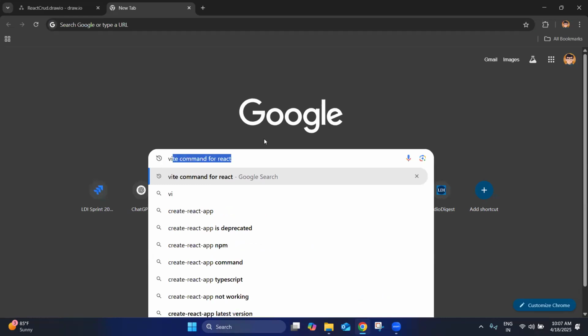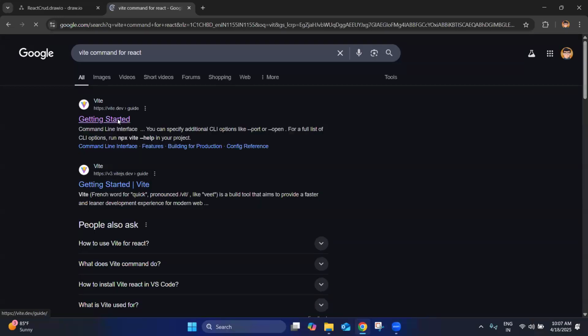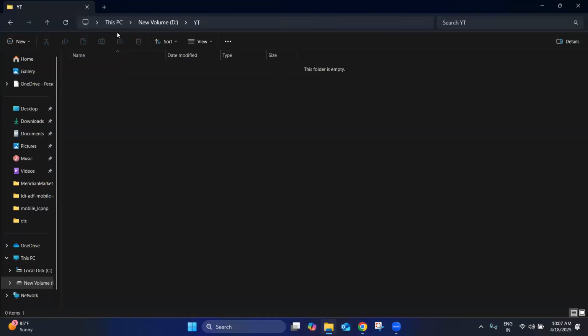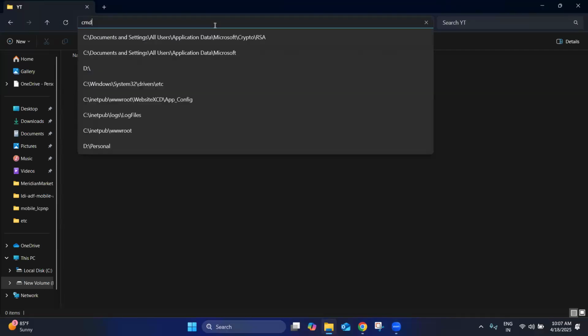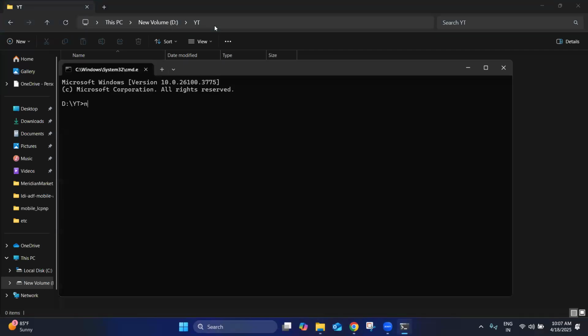But we have one more option now, that is Vite. If you search for the Vite command for React, or just go to vite.dev, you will see there is one command to create a template. You can go to this site. So let's open CMD here. That command is something like create vite@latest, or you can specify any particular version also. It will ask us the project name, like react-crud.